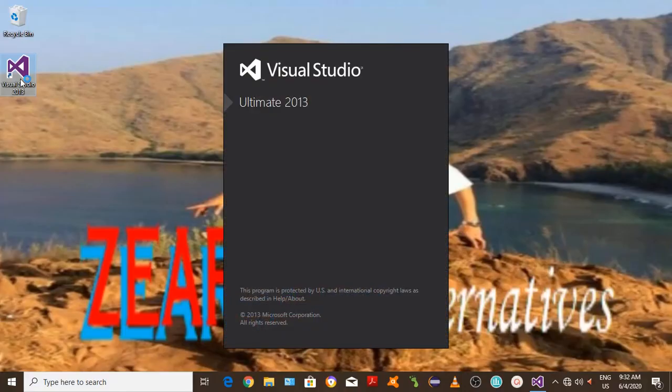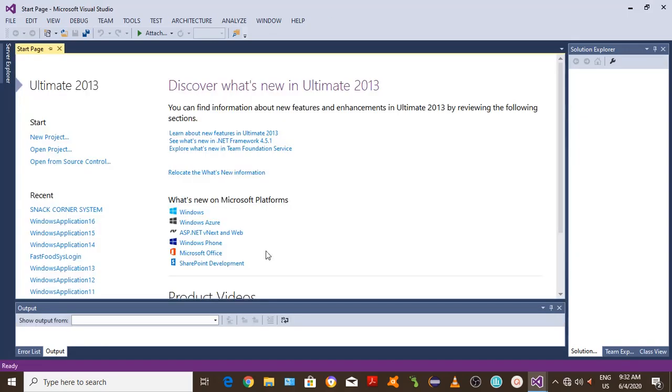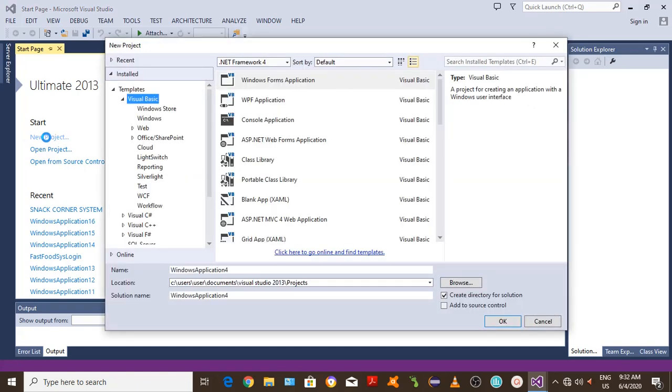Hello guys, this time I'm going to create a project using Visual Studio. So this is the start page. Just click the new project. By the way guys, I'm assuming that you already have Visual Studio on your computer.